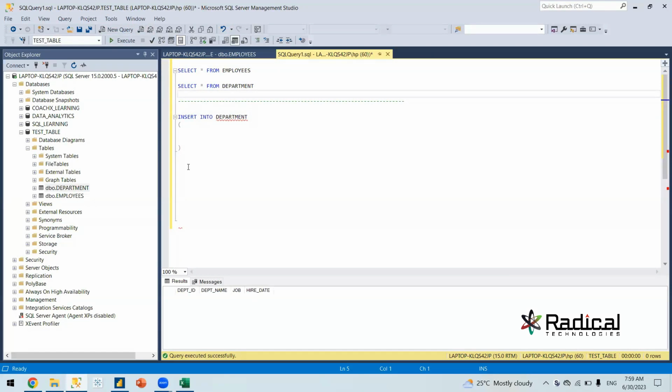There is no requirement कि आपको एक ही sheet में सारा कुछ करना है. You can keep on adding new queries, but इतने भी new queries मत open करना कि difficult हो जाए आपके लिए. Just open one tab and start inserting data for department. Insert into department. So the first column of department, देखो, here you can see at the bottom.